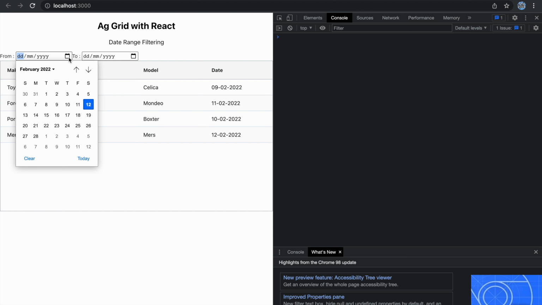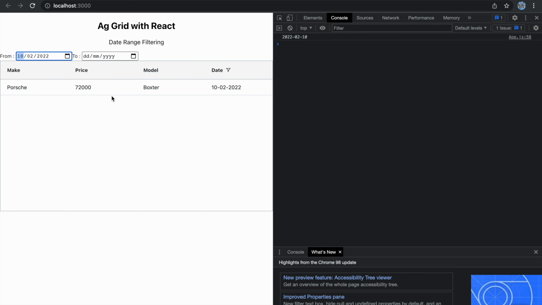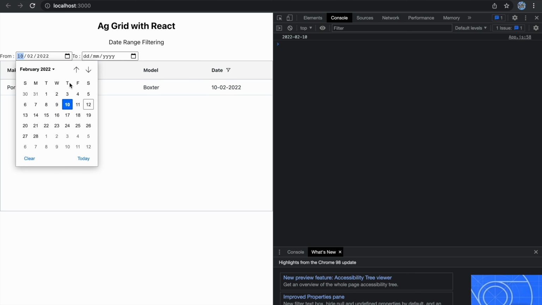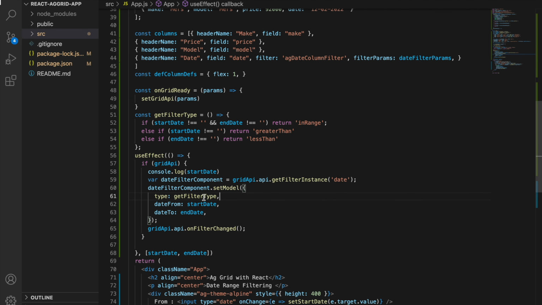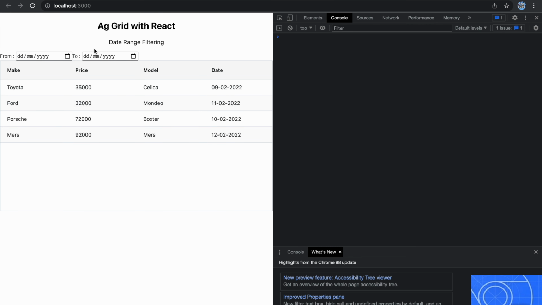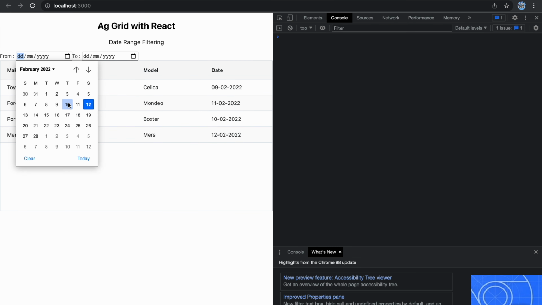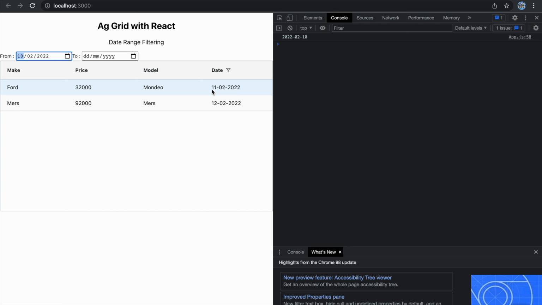Okay, so now if I select here 10, as you can see I got the record 10 here. It's strange. I selected 11, I got the record 11. I should get all the records. So here as you can see I wrote this getFilterType, but I am not making a call to this function. So here I need to do that. And now if I select here 10, as you can see I got this 11 and 12 record.